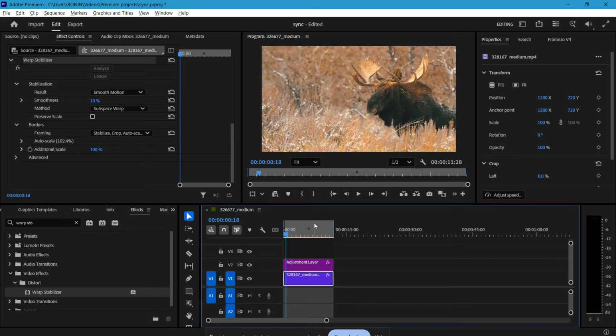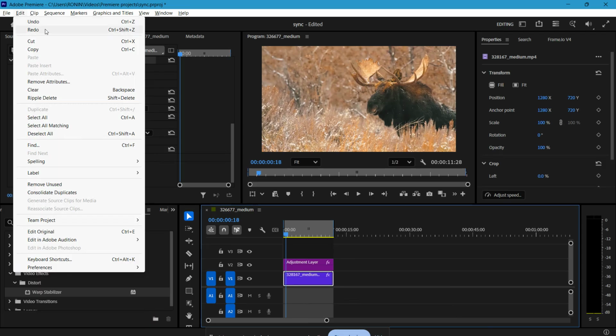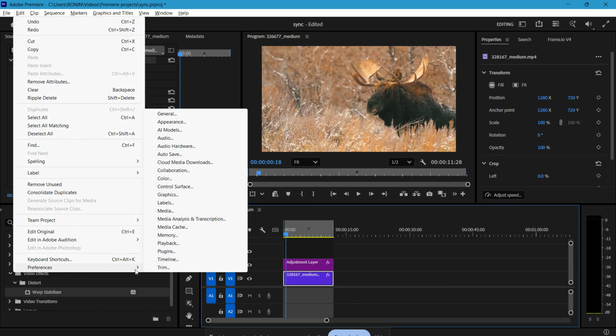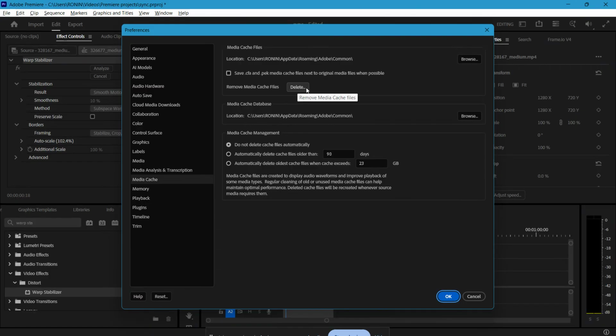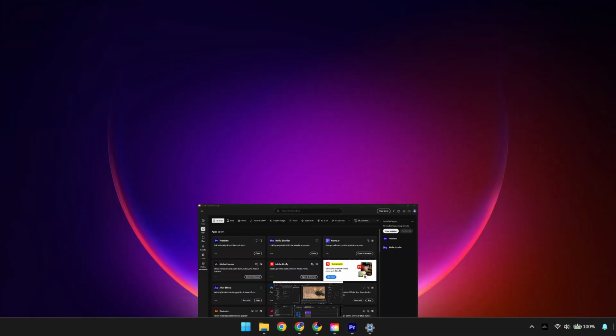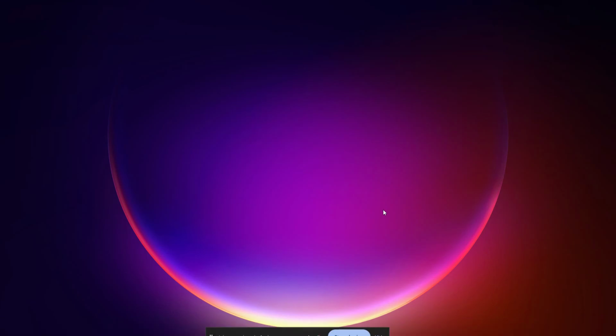First, the most common fix is to clear your media cache. Premiere Pro stores cache files to help performance, but sometimes those files get corrupted and stop new clips from importing properly. To do this, go up to the Edit menu, then choose Preferences, and then click Media Cache. Inside the Media Cache settings, look for the option to delete or remove cached files. Once you clear it, restart Premiere Pro completely. This alone often solves the issue, especially if Premiere has been working fine before and suddenly started rejecting MP4 files.